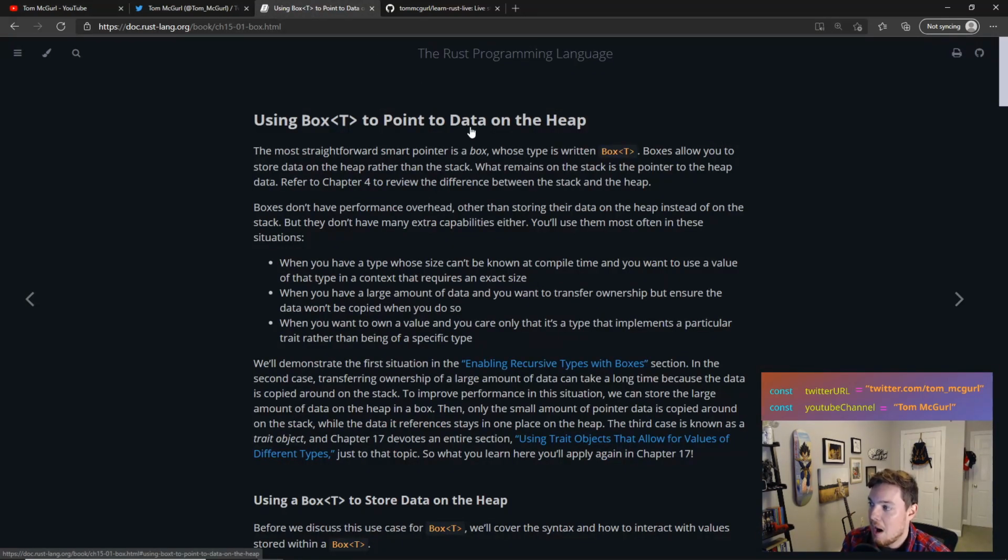All right. Boxes don't have performance overhead, other than storing their data on the heap instead of on the stack, which we know is a slight performance hit, right? But they don't have many extra capabilities either. They're pretty simplistic. You'll use them most often in these situations. So let's see what they are.